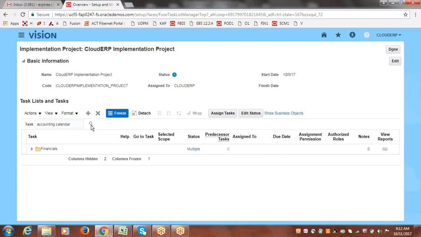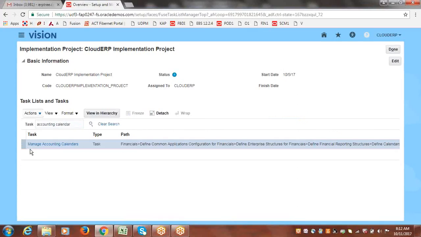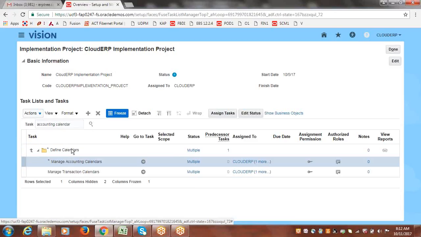Just click on search. So here we can see the task called Manage Accounting Calendars. If you want to go with a detailed navigation, this is the navigation path. You have to go to Financials. From there, Define Common Application Configuration for Financials, Define Enterprise Structure for Financials, Define Financial Reporting Structures, then Define Calendars. Under this task list, you will find the task called Manage Accounting Calendars. Just click on this task.